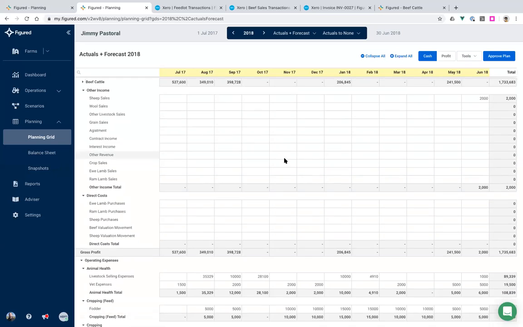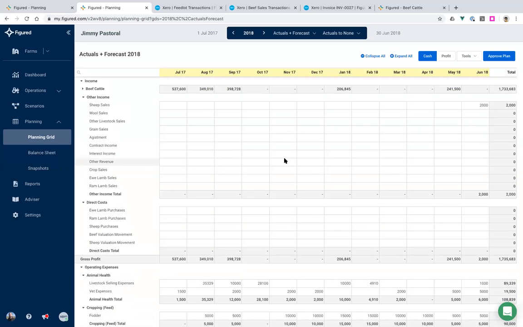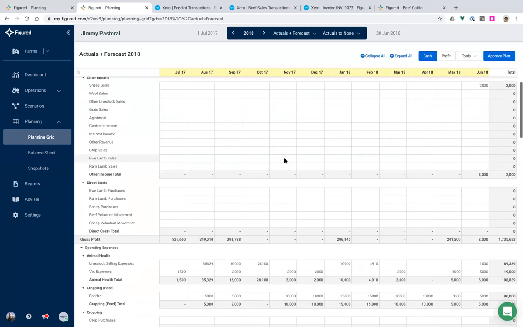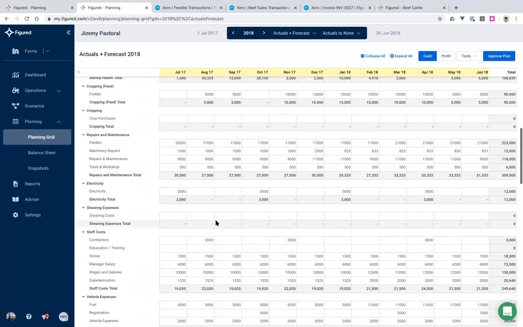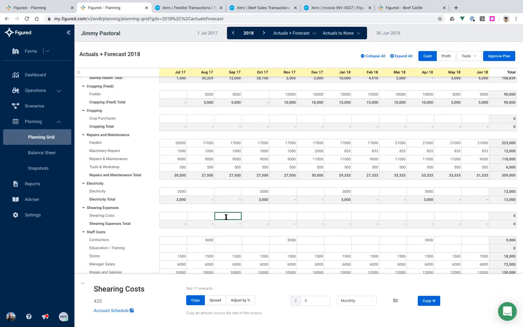So if I'm looking at a full year forecast, one of the tools we've got to build out a budget is, firstly, I can just type in this like it's an Excel spreadsheet. If I wanted to put some shearing costs in, I could just type in, tab across, and enter this kind of stuff. Again, it looks like an Excel spreadsheet, but all these transactions are hitting all the right accounts. So we're creating cash impact, profit and loss impact, and balance sheet impact if necessary.